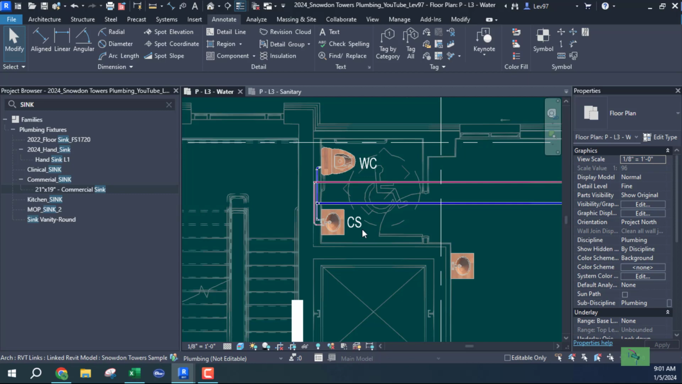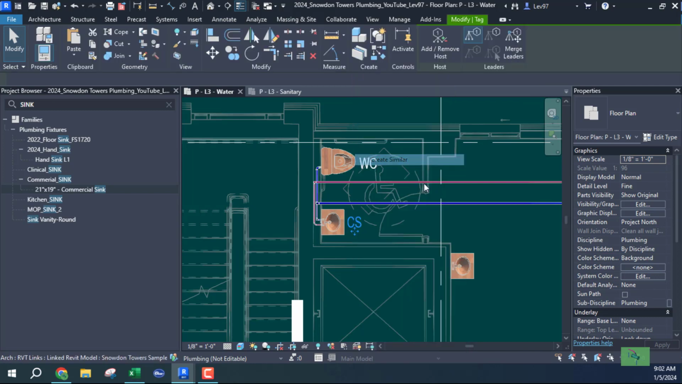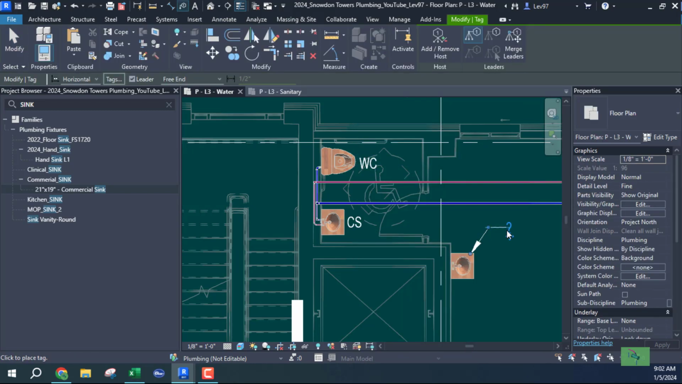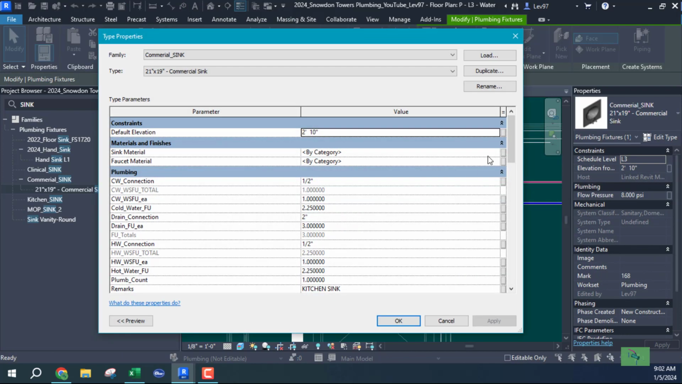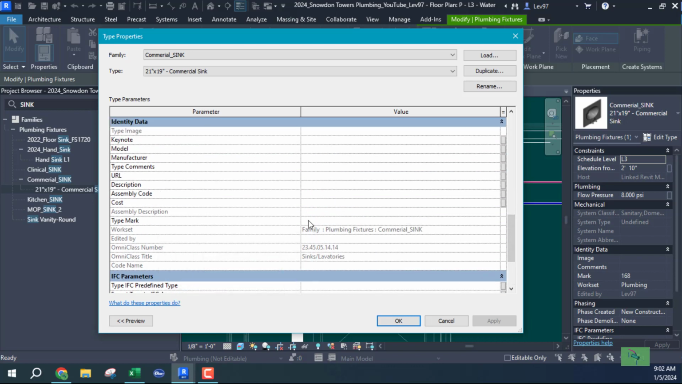Commercial sink. And usually we want to right click, create similar, and it would be here. Now this commercial sink probably doesn't have a type mark on it, so I'm going to check my type mark. Let's see what's going on with the type mark. That is a commercial sink.